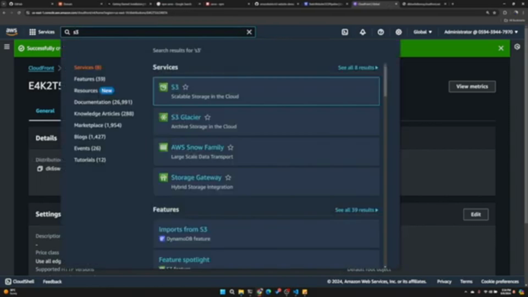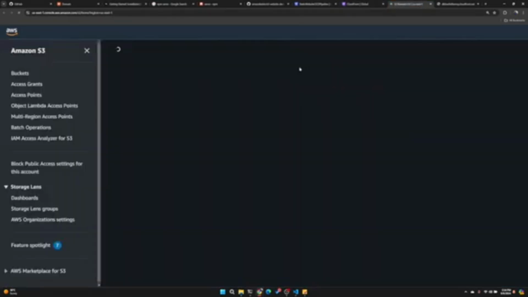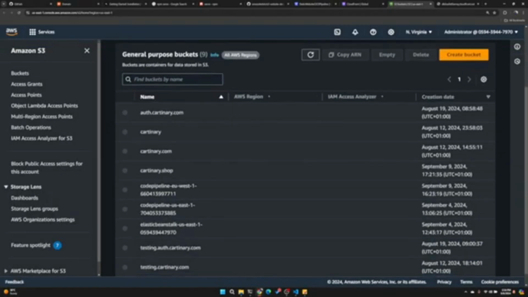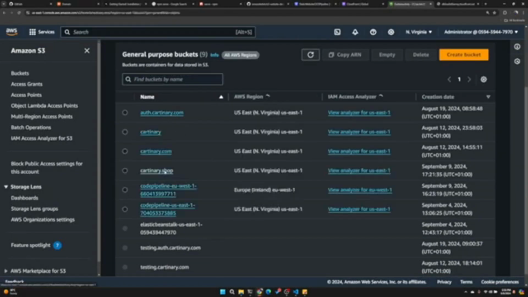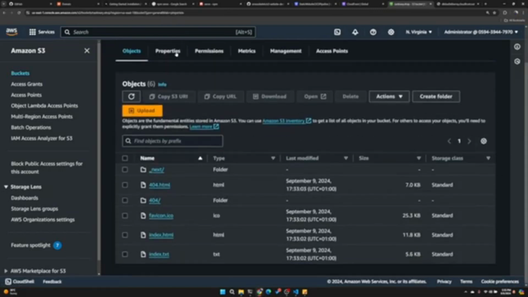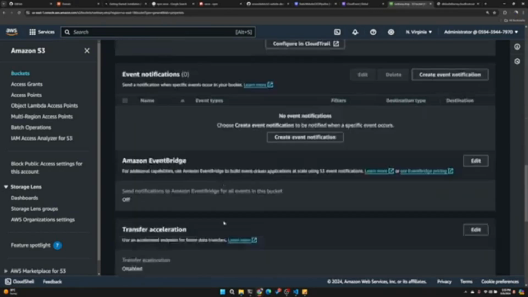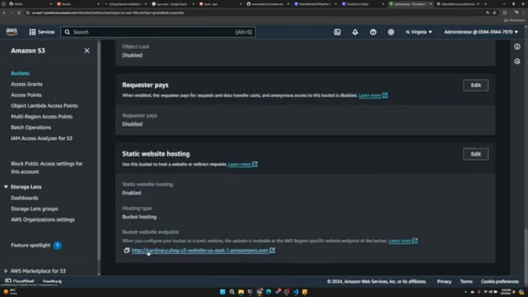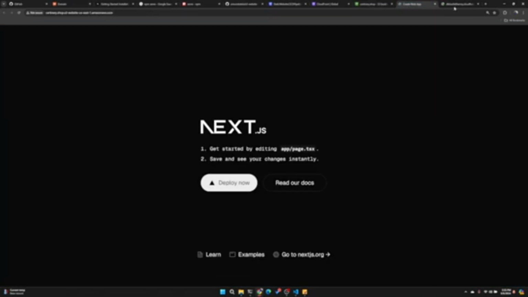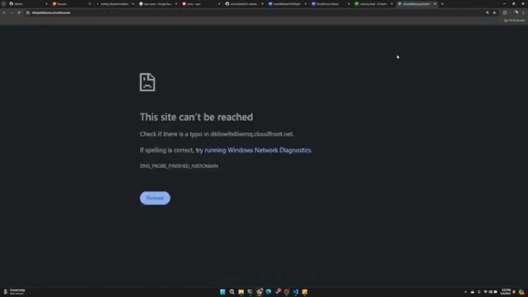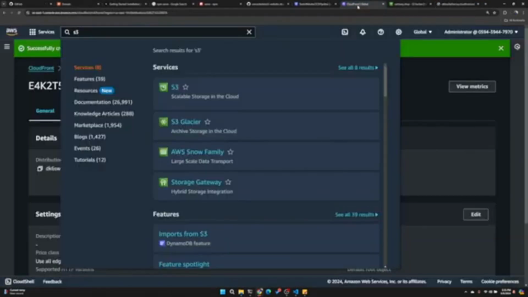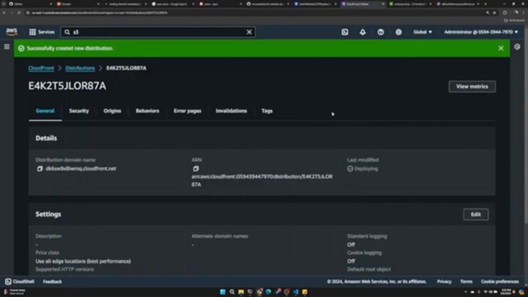But if we go back to S3 and go to the bucket, to properties, take this, hit it, see it's coming up, but this is not coming up yet. It's still deploying the CloudFront distribution. So this is where you have to have a little bit of patience.